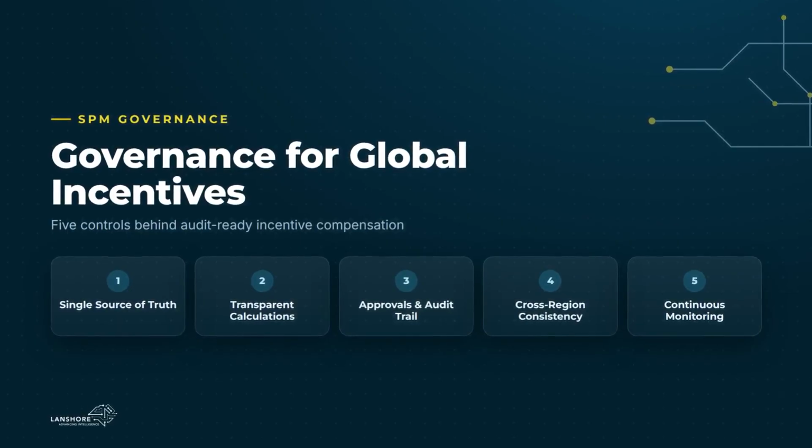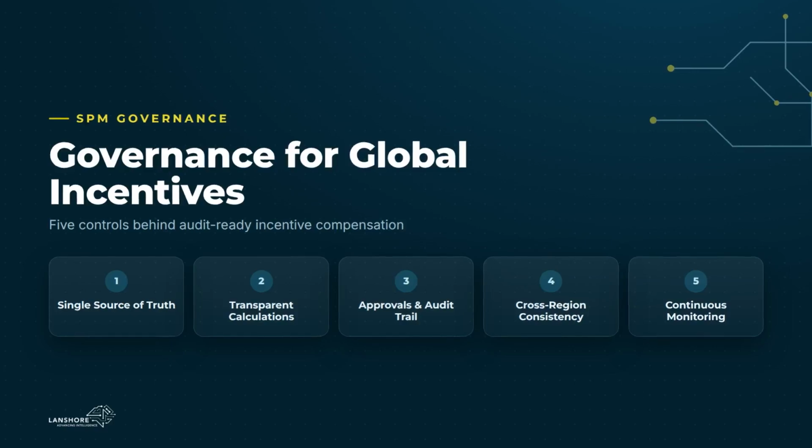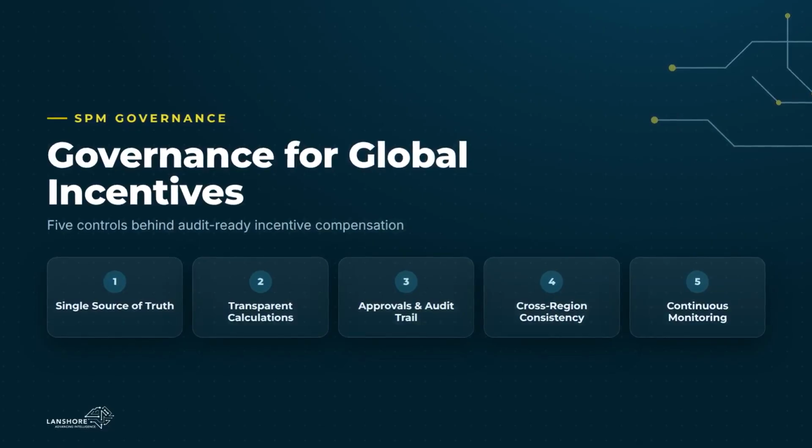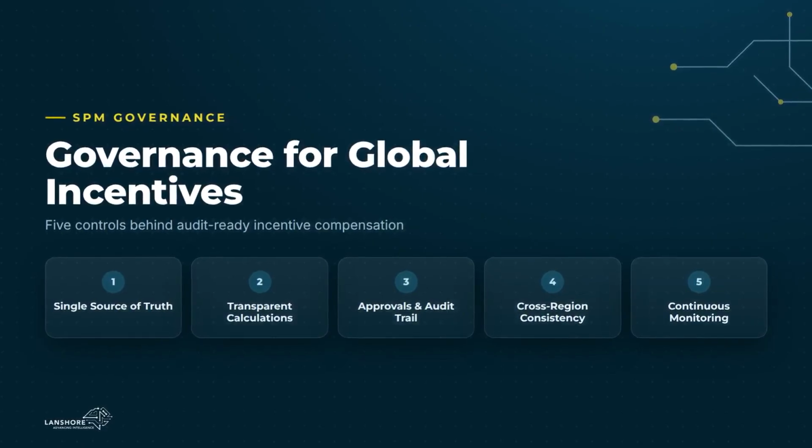In this walkthrough, I'll show you exactly how audit-ready compensation analytics and global incentive governance work in practice, step by step, on a neutral dashboard so it applies to any SPM platform, whether you run Varicent, Xactly, CaptivateIQ, SAP, or Anaplan. Here's the short answer up front.